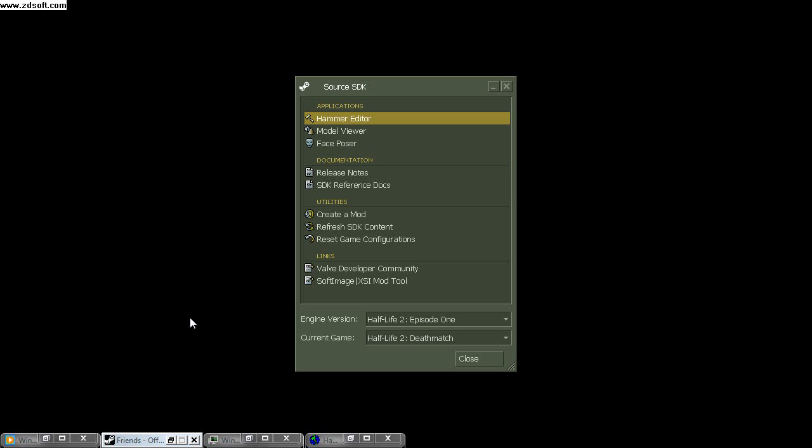And today I'm going to be showing you guys how to make basic 3D objects out of the block tool or the brush tool.